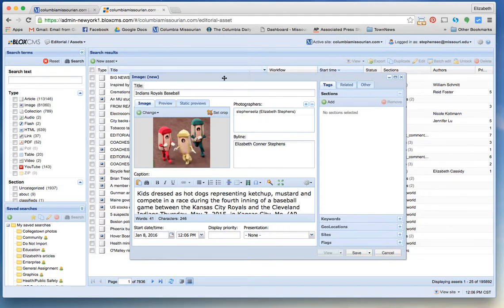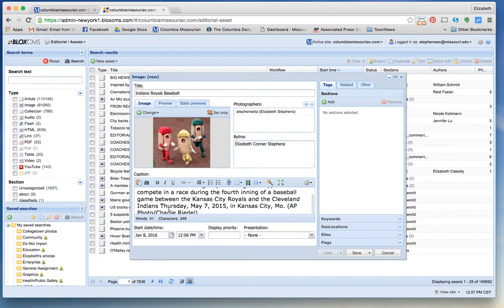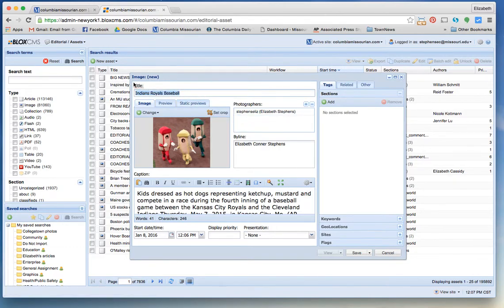So the file is going to pull in the file info from the image itself as the caption, so you'd want to edit and make any changes in that field. In the same way as an article, you would want to headline "This is visible to on the site," so you want to make sure it's something that makes sense. You'd want to put the correct photographer and byline.